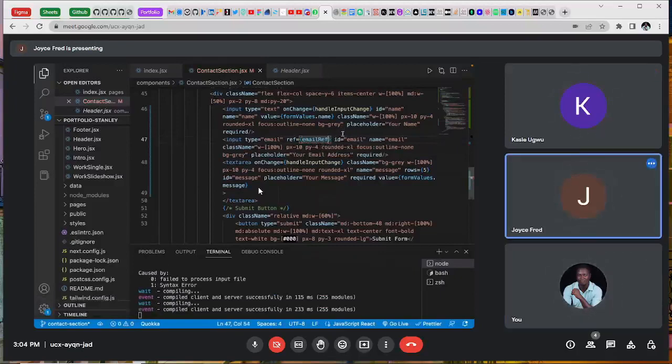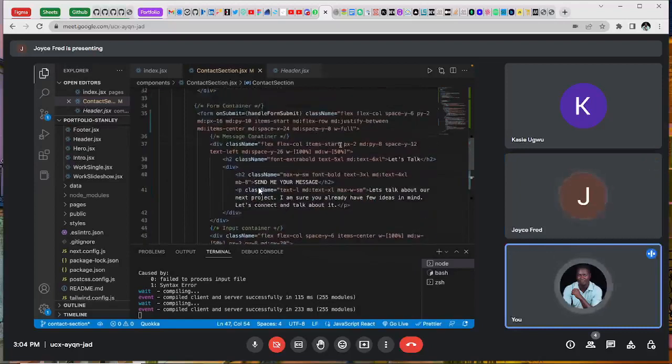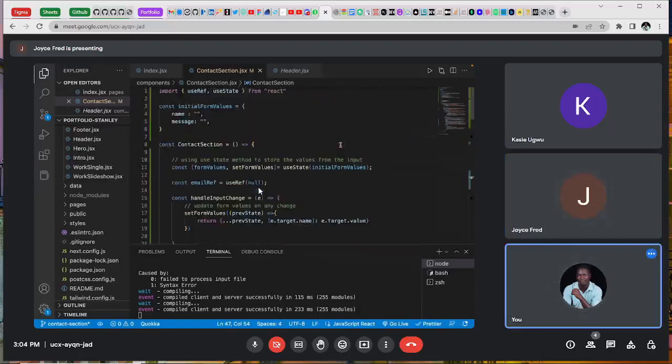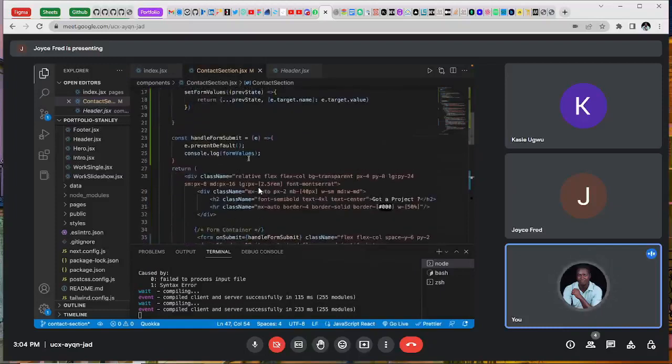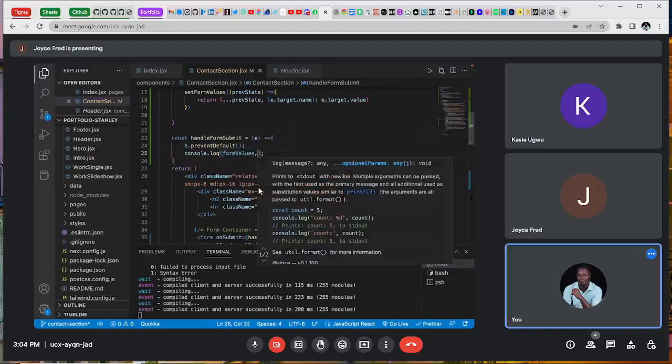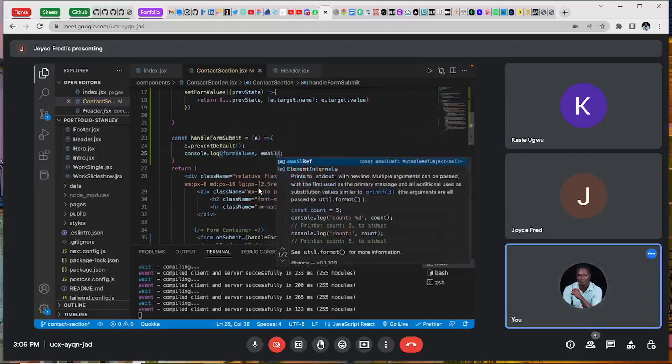Like this. Then back up to the handle form submit function. Okay, so now in the console log, we have console log form values. Then you can put a comma, email ref dot current dot value.